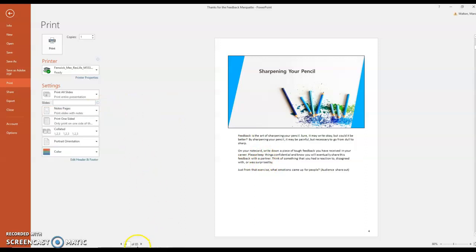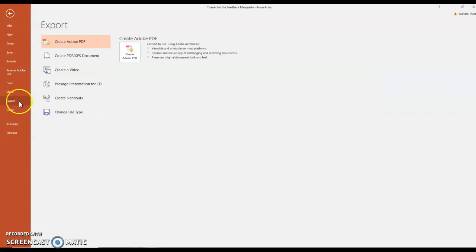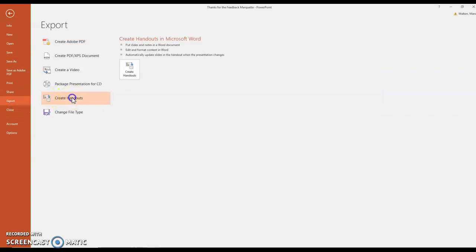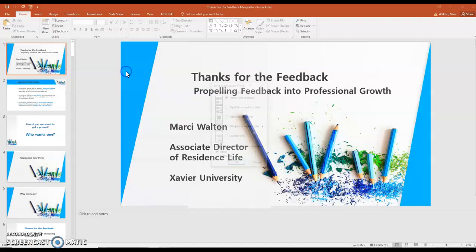But if you notice, this is an 85-page document, which is ridiculous. That's like half a ream of paper. It would be 4 pounds. So a couple years ago, I found a better way to do this. So instead of doing print to notes, you're going to go to export and then create handouts again.